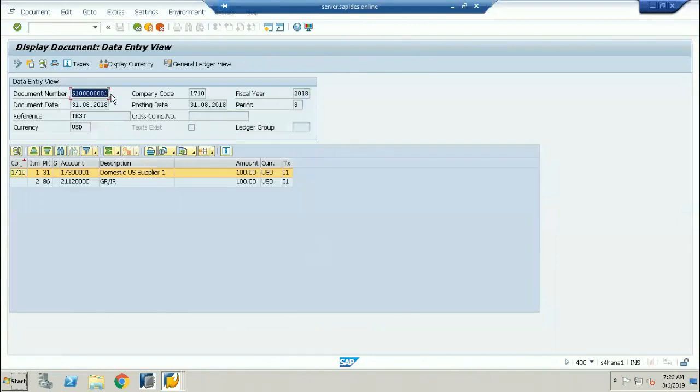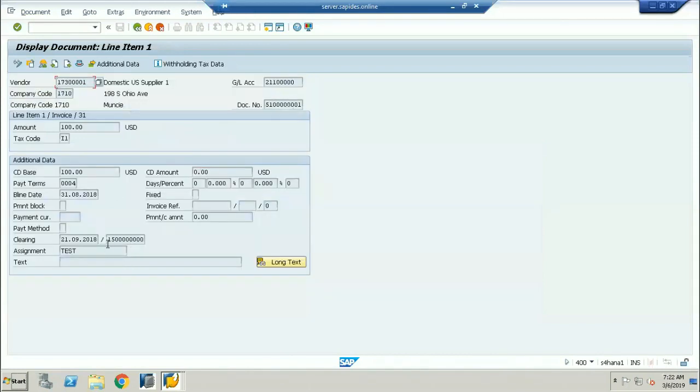No, sir, it will not show under ME23N. Is there nothing like a document flow for a purchase order, just like in a sales order? No. I will show you one example. Probably I will post it. Okay, I'll do the same thing, sir. Now let me go through this. One second, sir. Now if I double click on it, yes, sir, it is already cleared. See here, there is a clearing document number. This invoice has already been cleared.